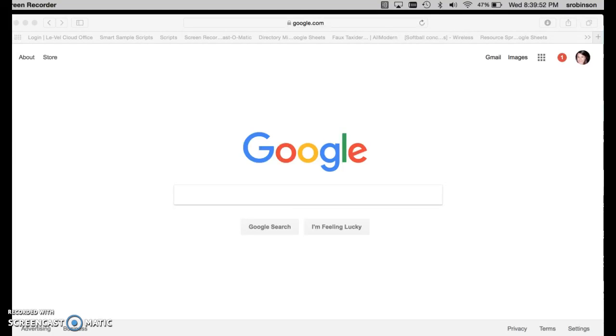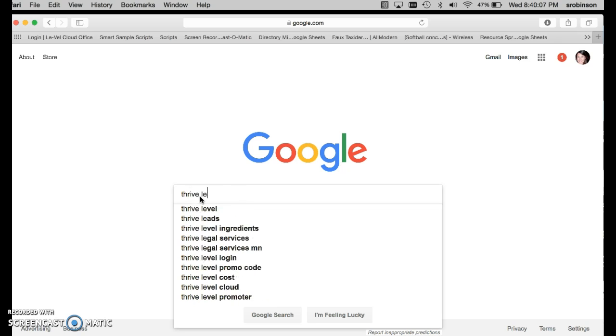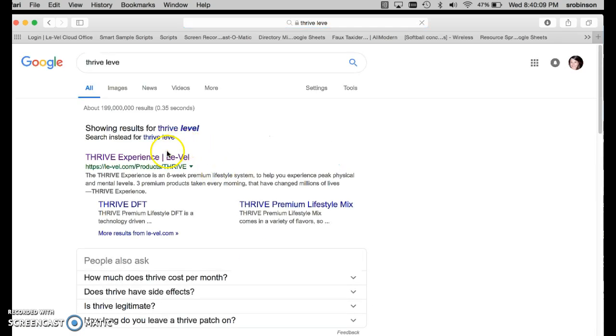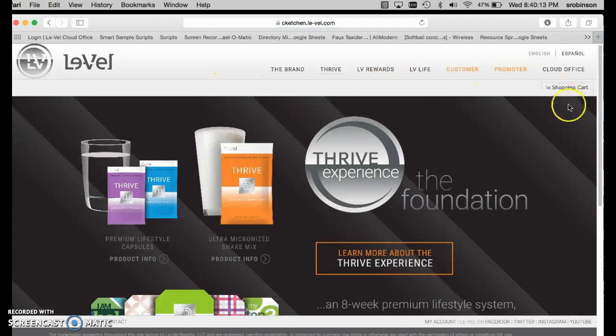I'm going to go through placing an order using discount codes that are yours, that are in your account, and also making sure that any credits that have been given to you are being applied to your order. So to log in, I just Google Thrive Lavelle, click on this, and it'll get you to the login page. You as a promoter will log in under Cloud Office.